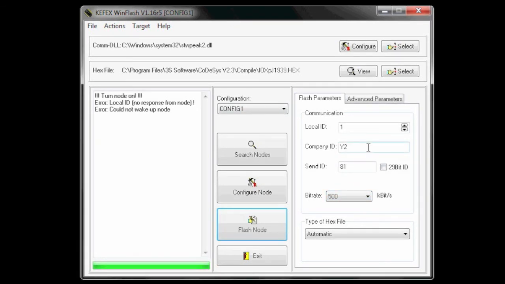So the controller got into the bootloader mode, but it didn't actually flash because of a problem with either the local ID or the company ID. When you have the wrong bit rate, there is no communication established between the controller and the Winflash program. So your program will automatically start once you turn the controller on. It will not catch the bootloader mode.